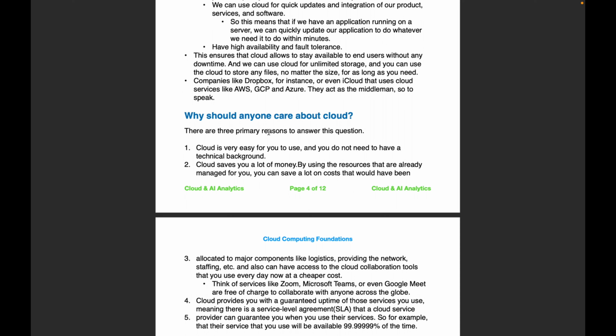And apart from that, it is very easy to use. Cloud is very easy for us to use, and you don't need any technical background. With the tutorials available nowadays, people don't need to have any technical background to work on a cloud platform. It is very easy to use, and there is no need for any technical background.